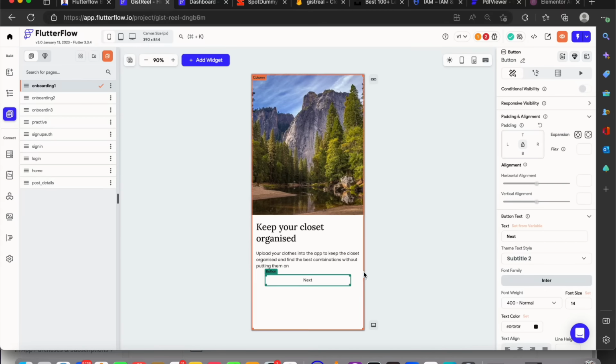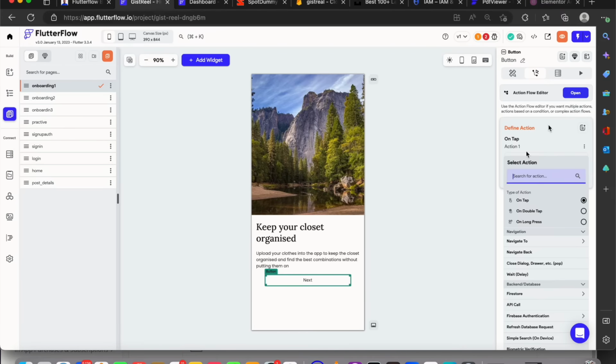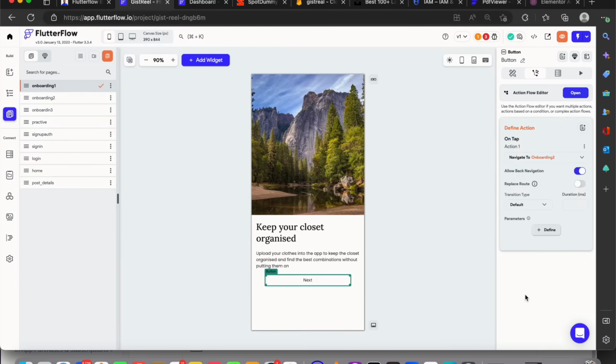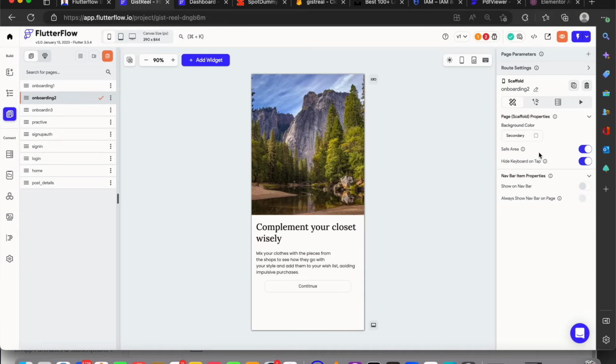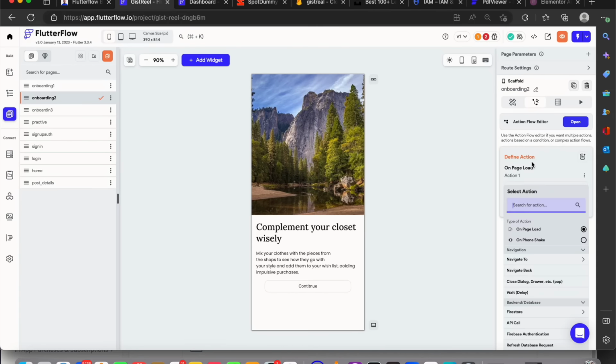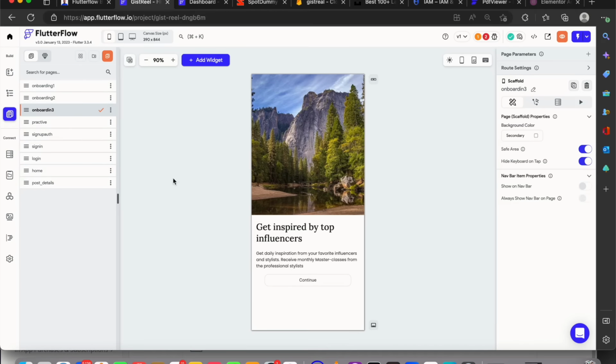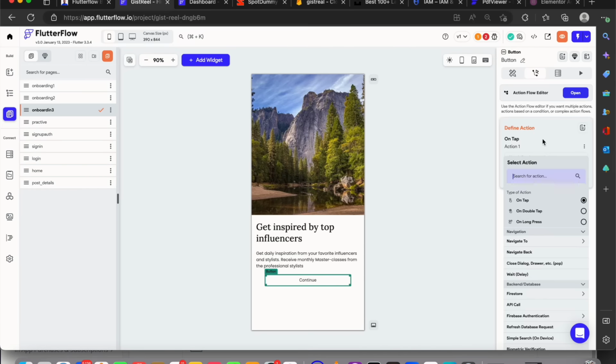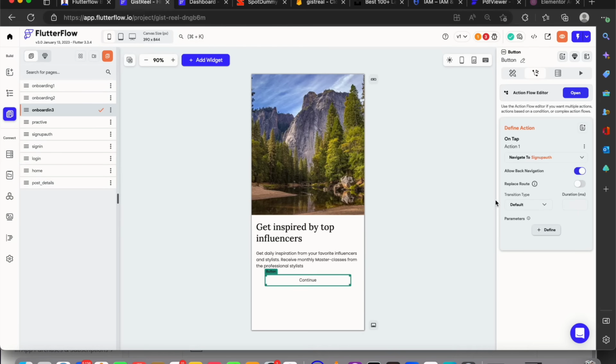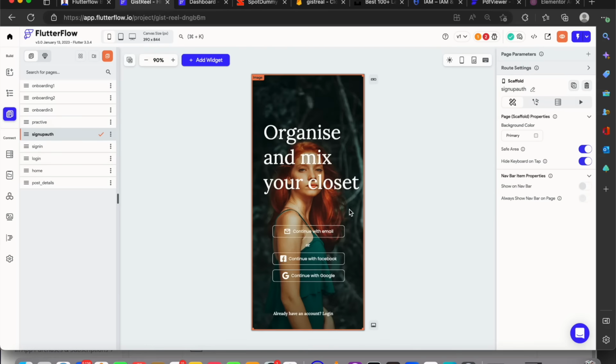So click on this next button, click right here and say add action. When the user clicks on this next, navigate to onboarding 2, and that's all you have to do. Go to onboarding 2 and say when a user clicks on it, I want you to navigate to onboarding 3. Then go to onboarding 3 and say when a user clicks on this, I want them to go to the auth page. Navigate to the sign up auth page like so.